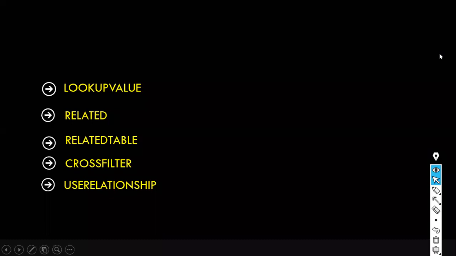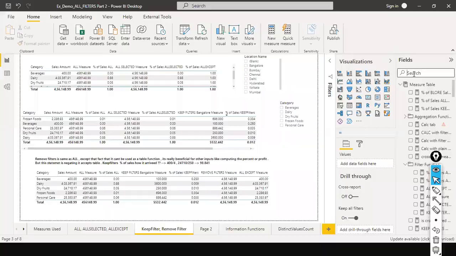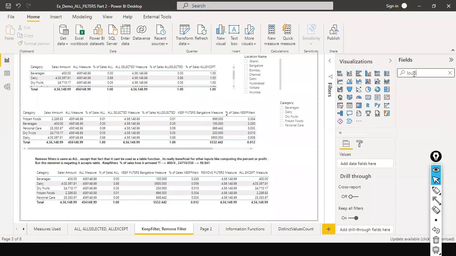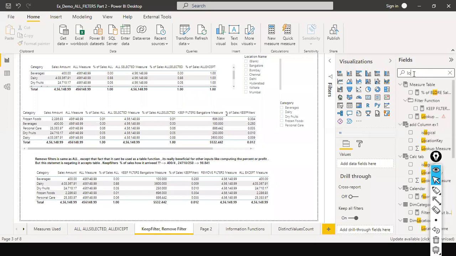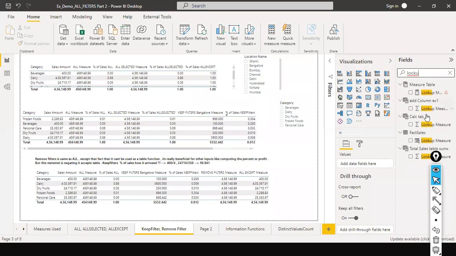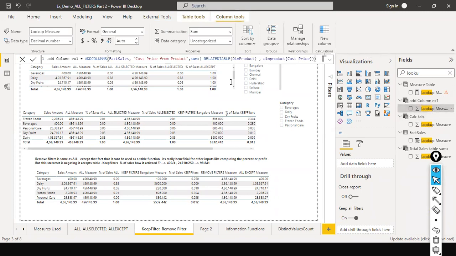We'll start with LOOKUPVALUE and RELATED, then CROSSFILTER and USERELATIONSHIP. These two we have already discussed. Now let us look at LOOKUPVALUE. So what is LOOKUPVALUE? I already created the measures for LOOKUPVALUE. Lookup measure. Look here.